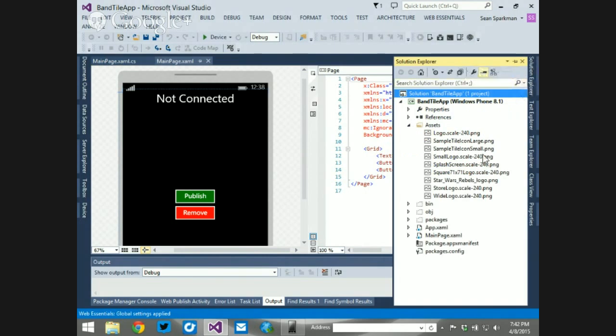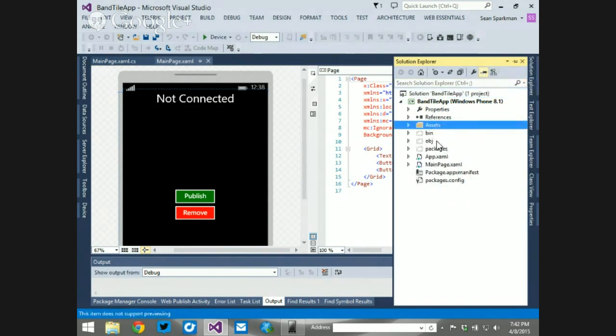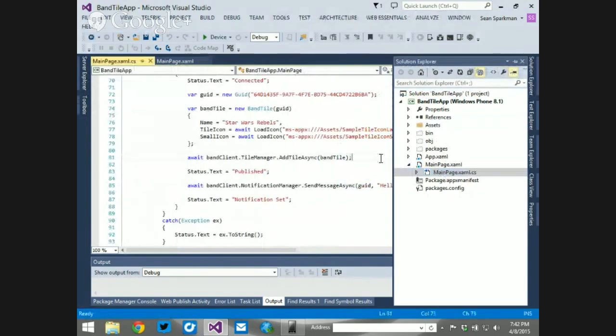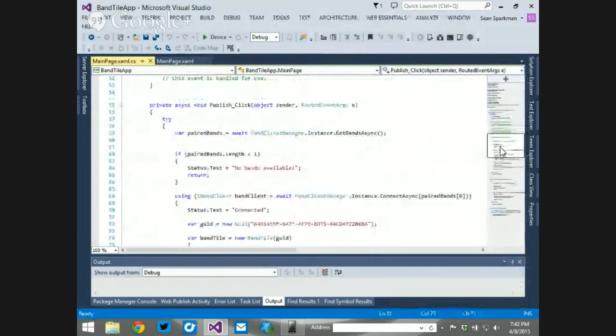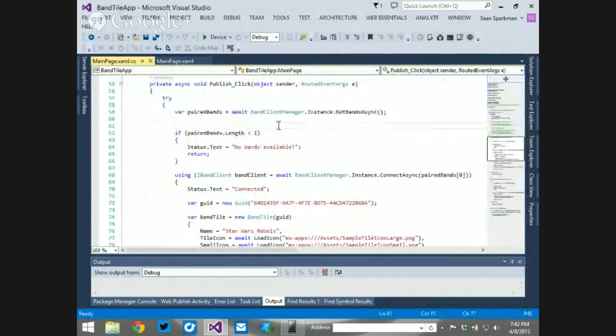So let's take a look at the code here. Scroll up. So once again, we're seeing how many bands you have, making sure you're not crazy and have like 5 of them. Then we're connecting to it like we did before. This time I'm using the using statement because it's all in one method.